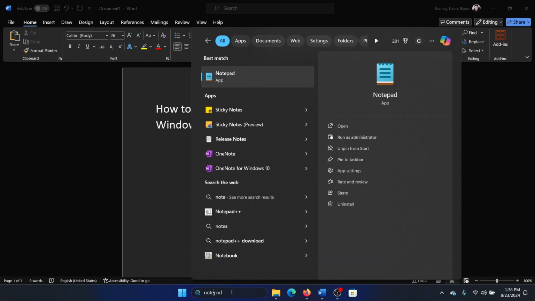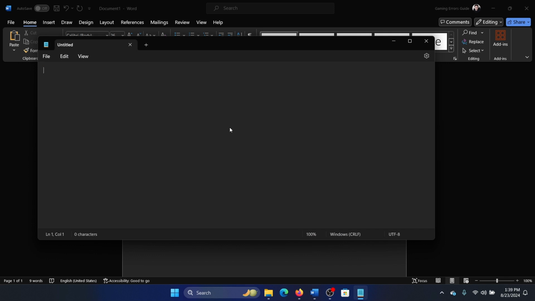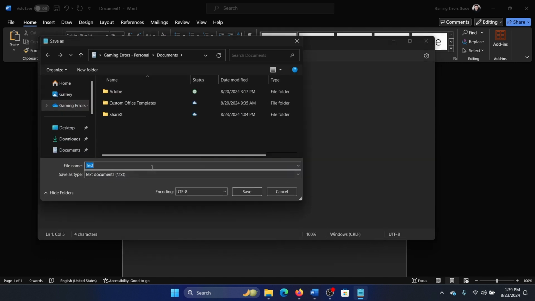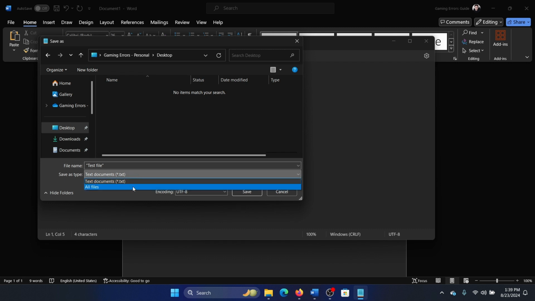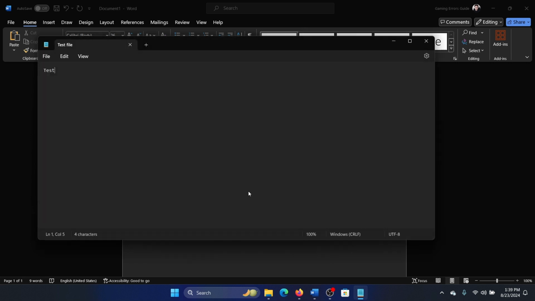Search for Notepad in the Windows search bar and open Notepad, and I'll call it test file. Click on file, select save as, give it a name but between inverted commas. So I will name it "test file", and I will save it on the desktop screen, and I will save the save type as all files and then click on save.